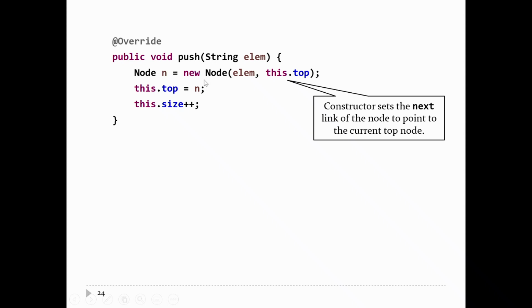So I can just make a new node. It's going to store the element, and its next link is going to point to the current top of the stack. That's it. Adjust the top of the stack so that it points to the new node, so this.top equals n. Increase the size of the stack by 1, so this.size++, and that's it. So it takes 3 lines of code to implement push.